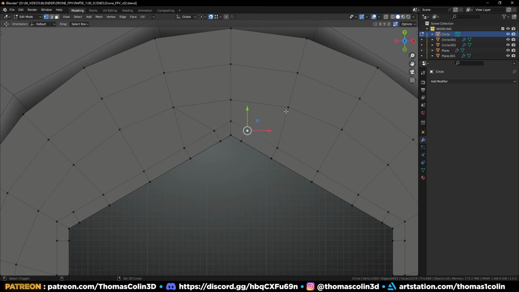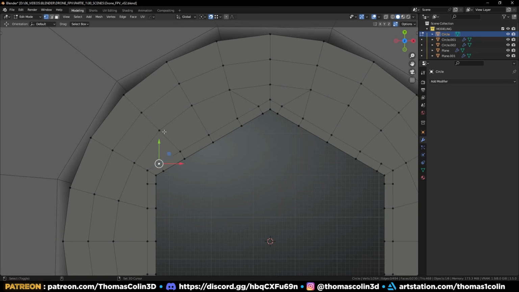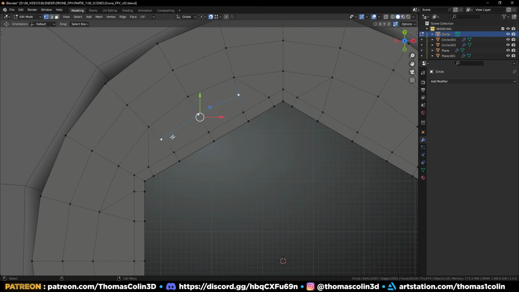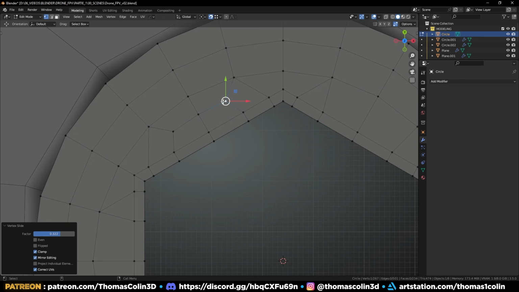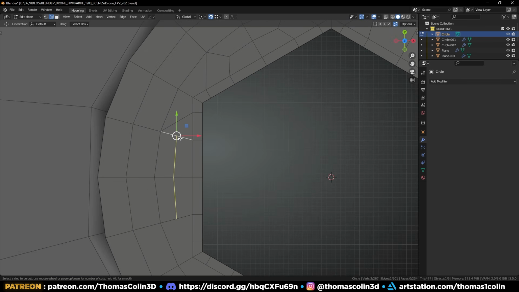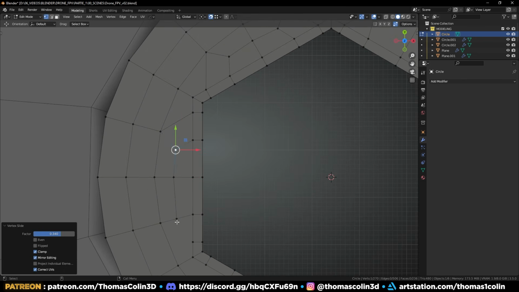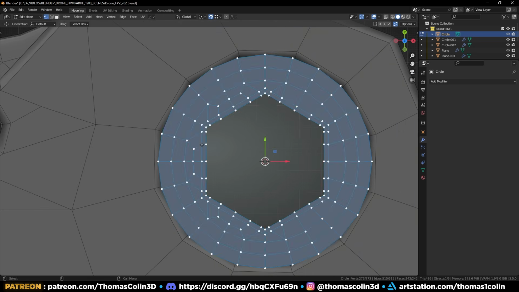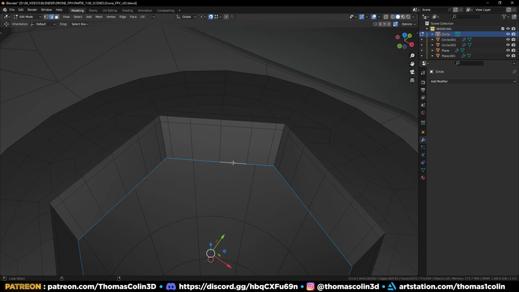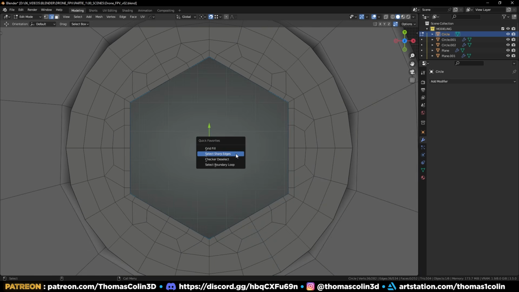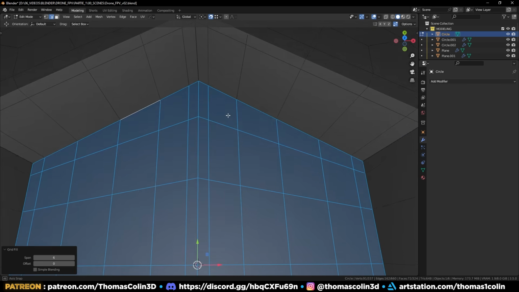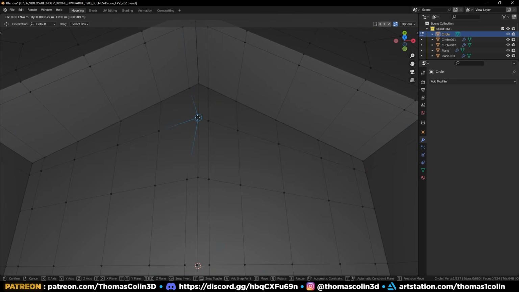Connect the vertices like so. Add a loop between the triangles to turn them into quads. Mirror. Select the inner border. Grid fill the gap. Merge these vertices like so. Same on the other side.